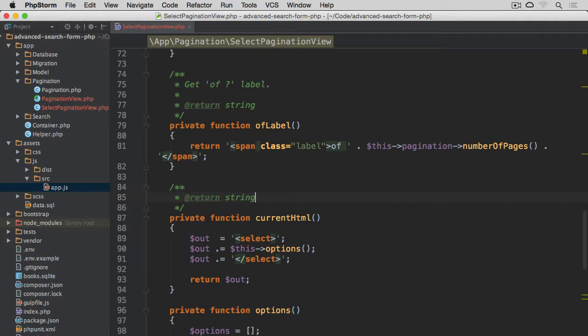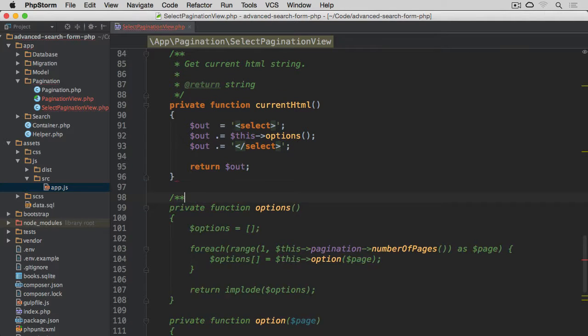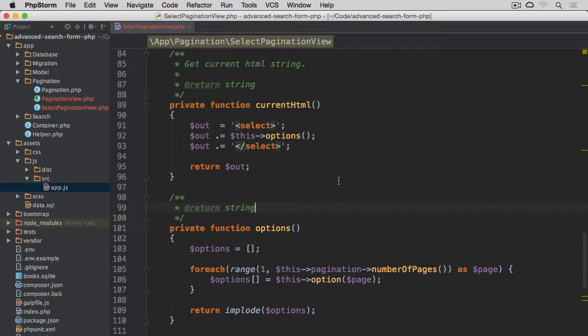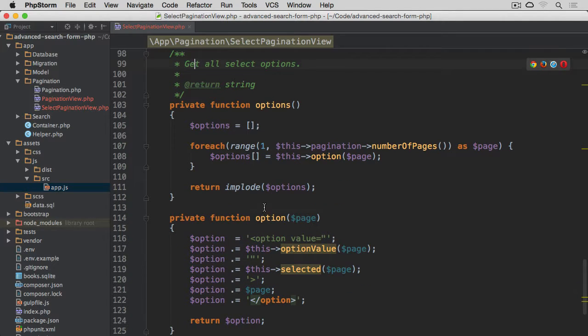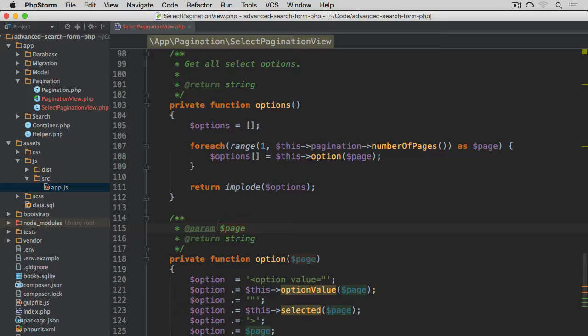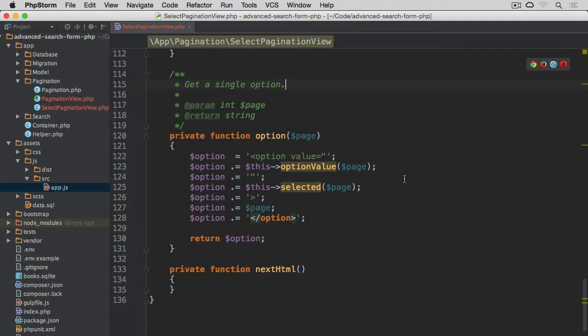So what I'm going to do is actually, before we go any further, let's just add some doc blocks here. Current HTML, get current HTML, string, and let's go for the options. Options, what we're going to say here, it returns string as well. Get all select options, and for the option we are going to say again that returns string. Page is going to be an integer, and we have get a single option.